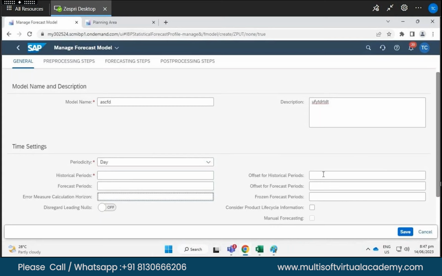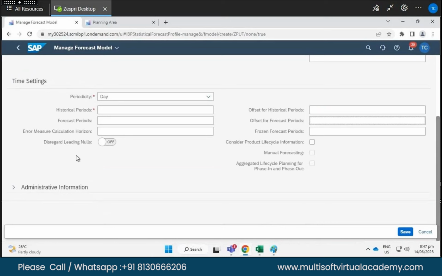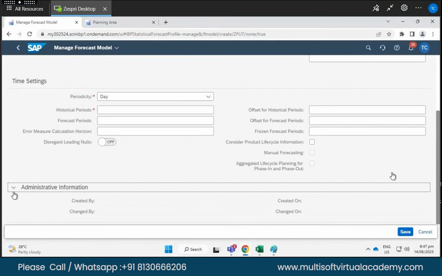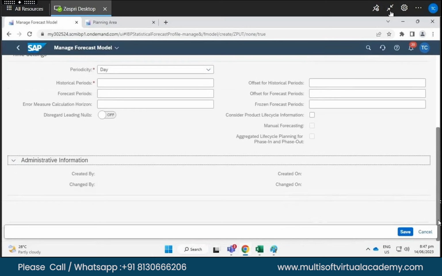Now the offset. Offset means that suppose you want to do the forecast for the next 2 months, but after 1 month or 1 week you need to stop and do no forecasting. That is called the offset of the historical period or the offset of the forecast period. So you put 2, 3, whatever. Once the time setting is done, you go to the administrative information, where you don't need to do anything.